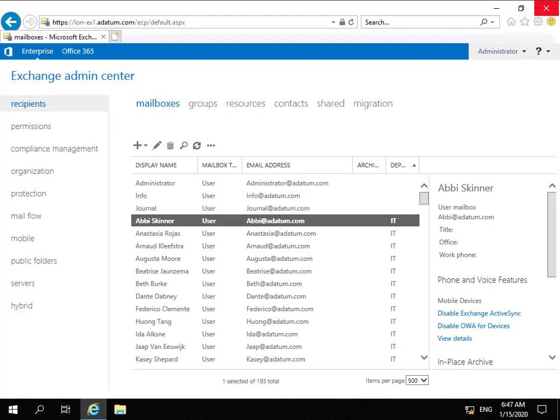In this demonstration, we're going to have a look at how we can manage in-place archiving within Exchange Server 2019. The advantage this gives us is it allows us to take emails that users maybe won't be using in the foreseeable future. We can then archive that off to potentially cheaper storage. Also, that will reduce the size of the user's primary mailbox.